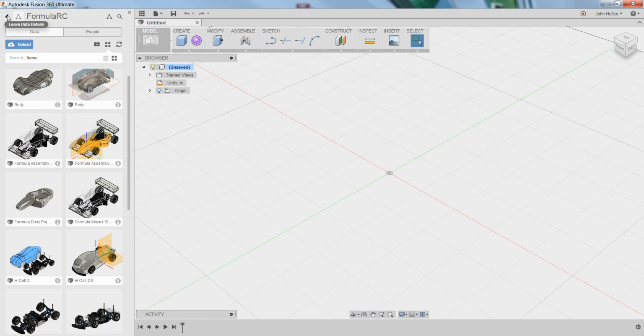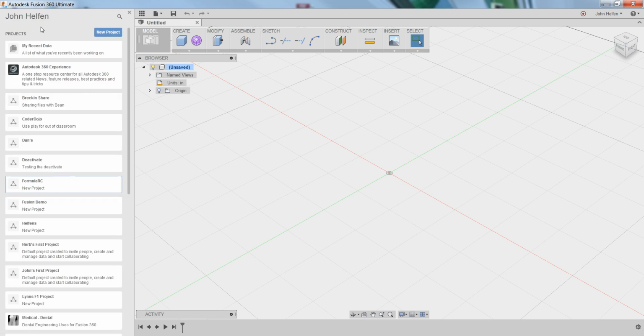If you click the arrow just to the left of the title, you can return to the top level to see all the projects that you have available. Now, I have many projects because I've been using Fusion for some time, but you may only see a few. You have a choice of uploading into an existing project, or you can click the New Project button to start a new project. A project is essentially just a folder on the cloud storage system where you can put all your files related to this project.